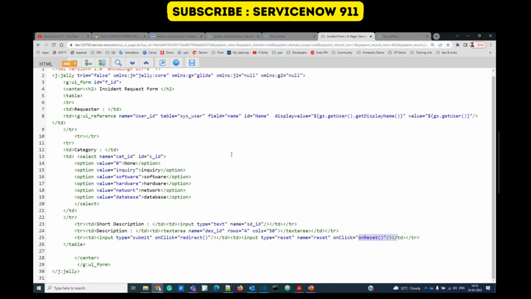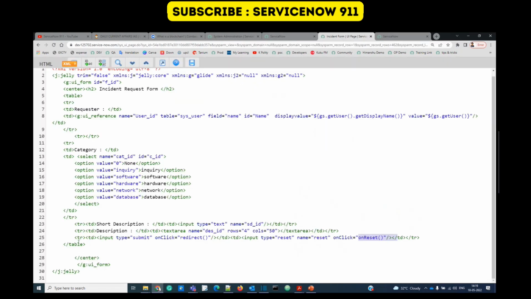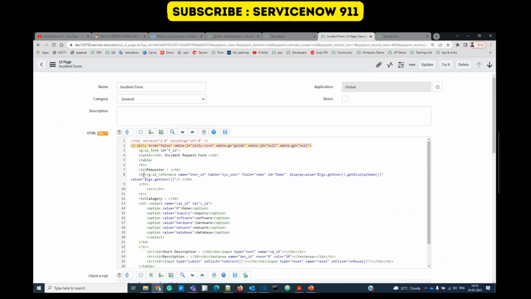Okay, and then we are done, right? This is what we want to achieve. We are done. We are closing the table tag, we are closing the center tag, and then we are closing the UI form tag. Okay, and at last we are closing the jelly tag. So in this way, you can create a particular field, a particular option, a particular button in UI pages.